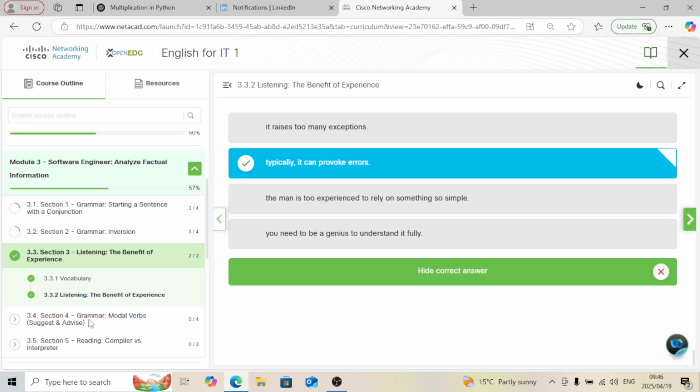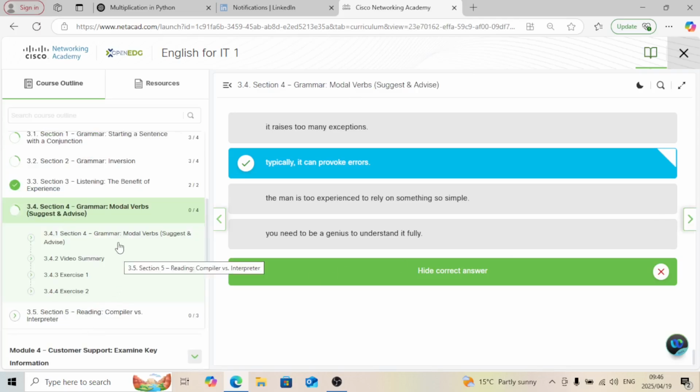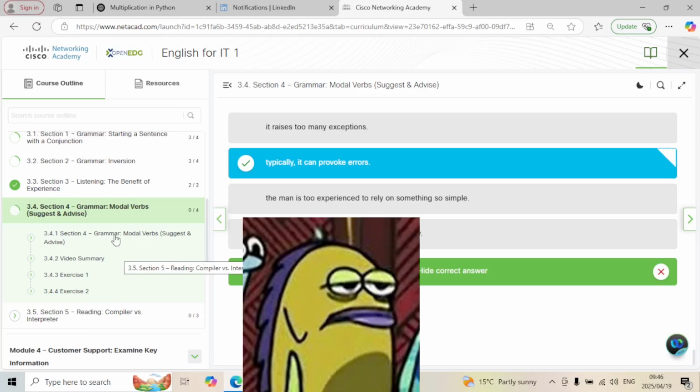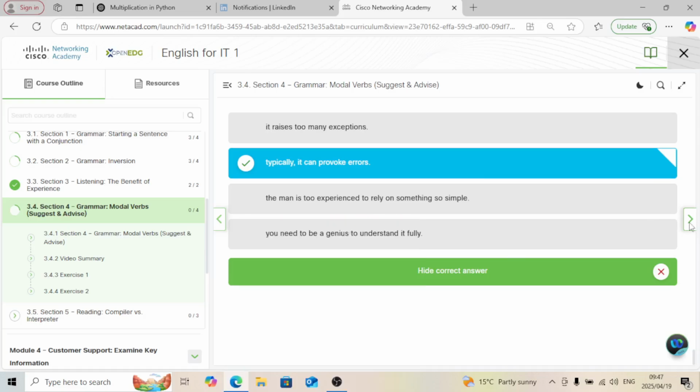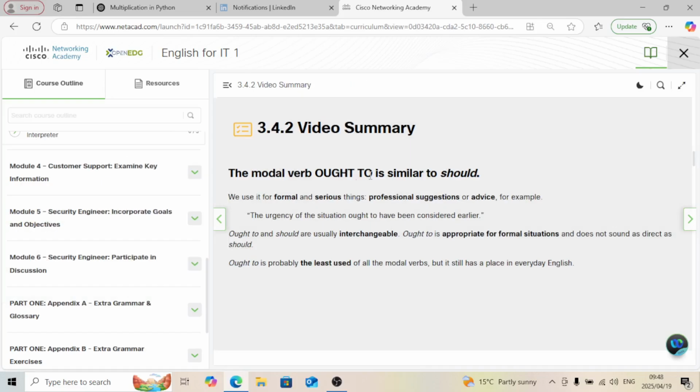So I'm just going to finish this off. The modal verb ought to is similar to should, but I guess ought to is more or less controlling that should. We use it for formal and serious things, professional suggestions or advice.